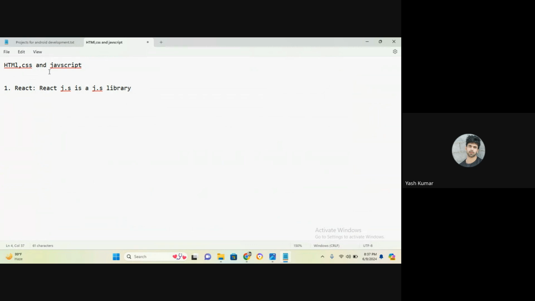In the MERN stack, React is the only technology that we use on the front end side. This technology is used to create the front end part of a website, the front end side of a web page. It is a front end, client side technology.